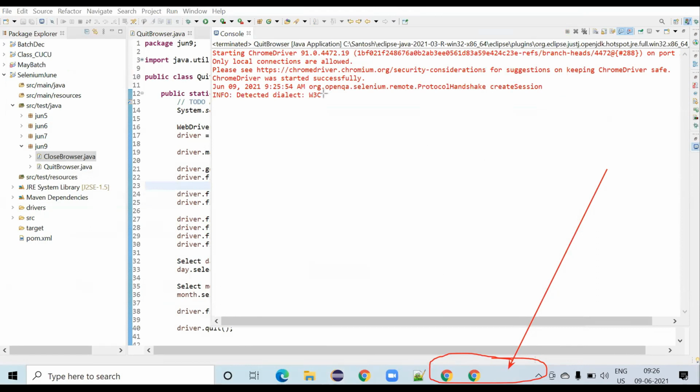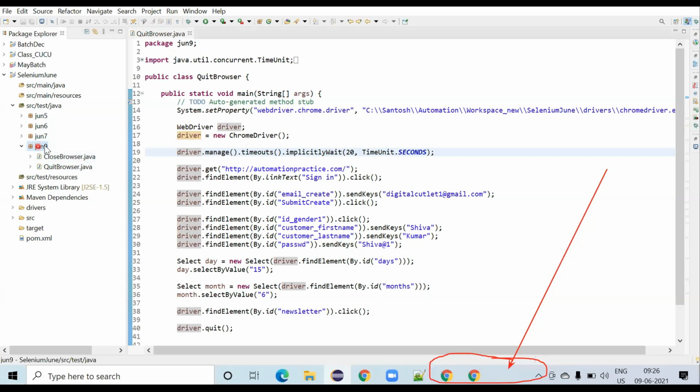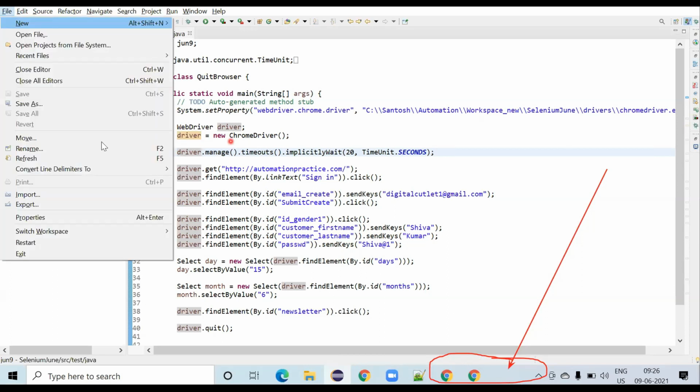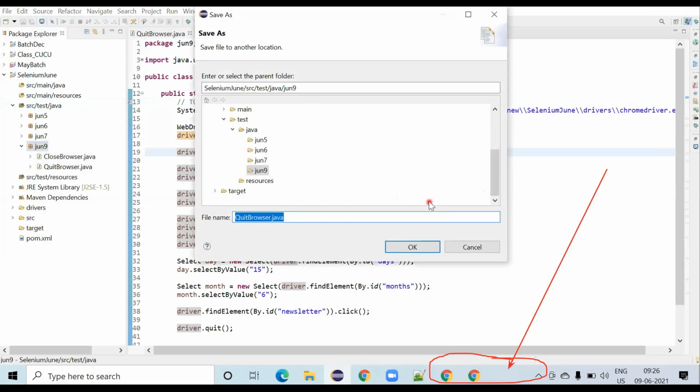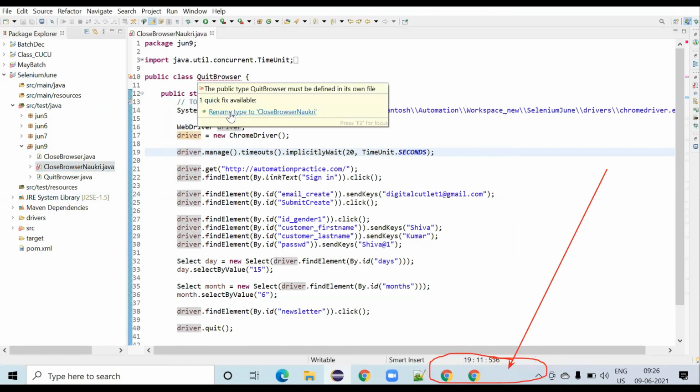Now let's go with some other example. I will create a program again, driver close browser. So the Naukri website, I think you should know all this. You know, right? The Naukri website.